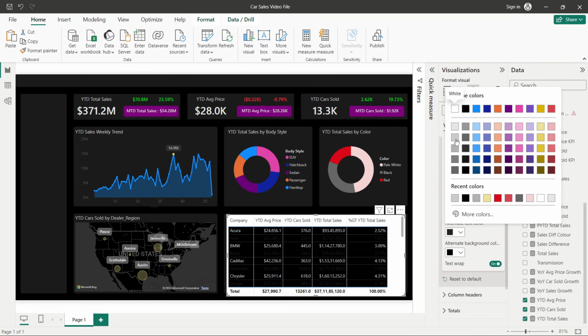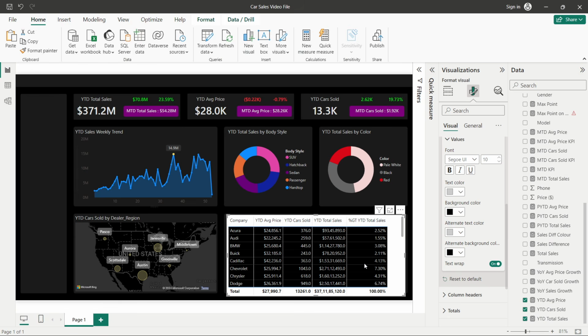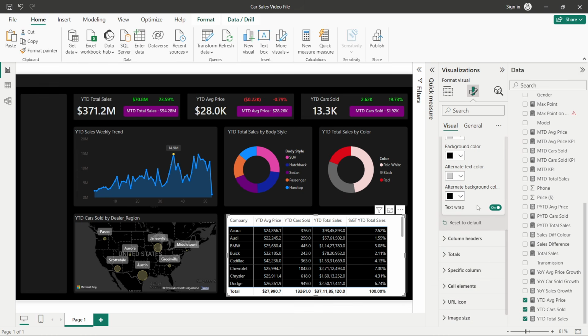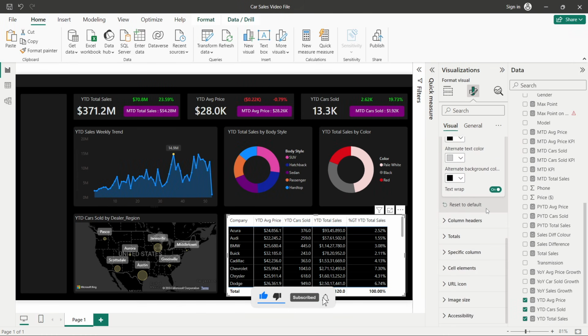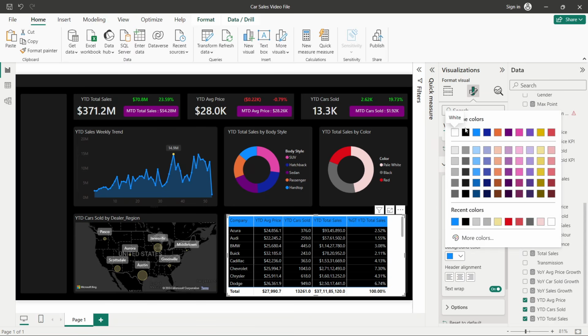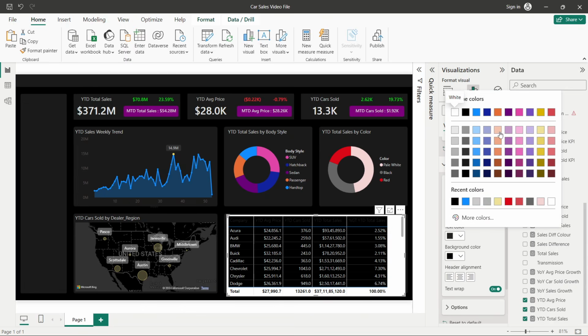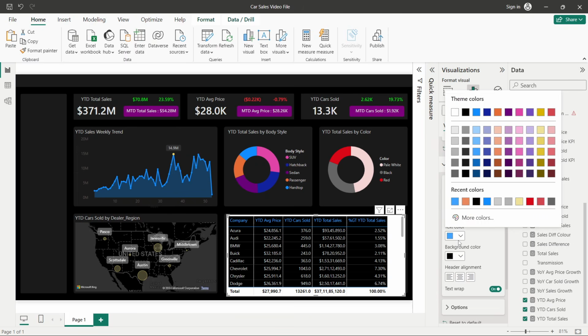These will be our text colors for now, we will change it later. The values are fine. Then go to column headers. Here also we will choose the background as black, and the color as this or this, or we'll keep it white only.